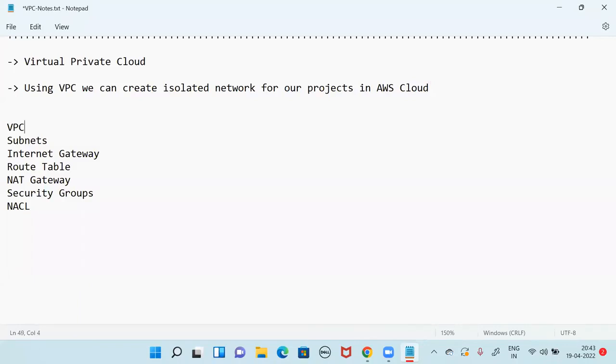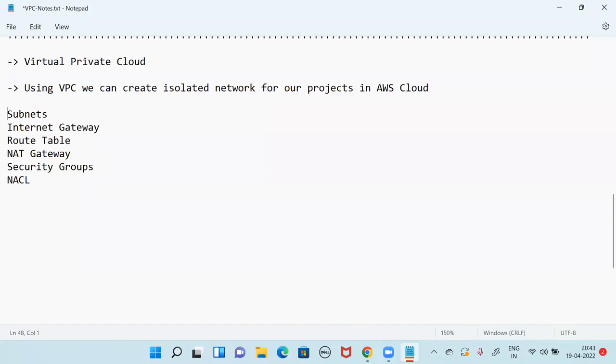When we are talking about VPC, we need to understand some topics, or we can say some concepts, that we are going to use to set up our VPC. We already know what is VPC. Then what is the next step that we need to know? Subnets. Okay, can you tell me what is a subnet?